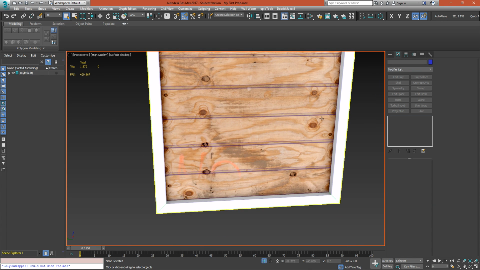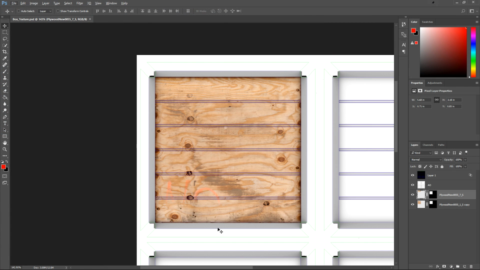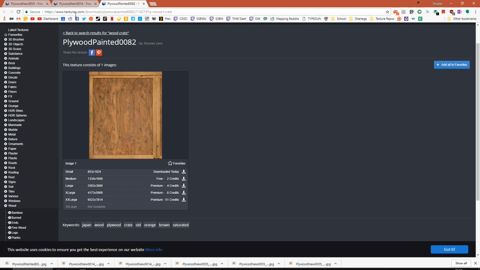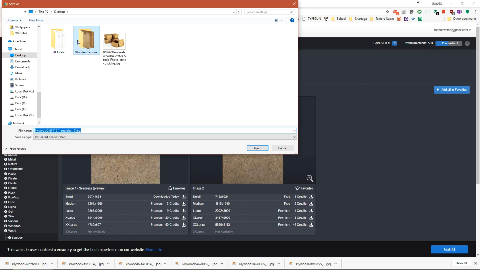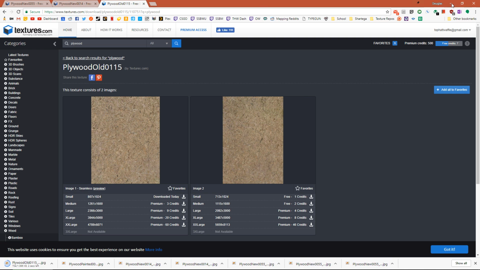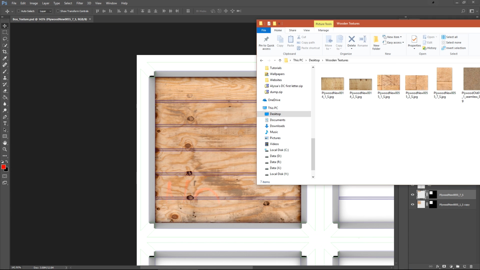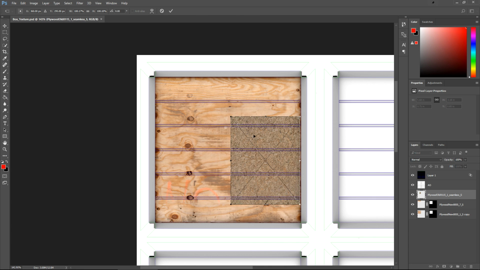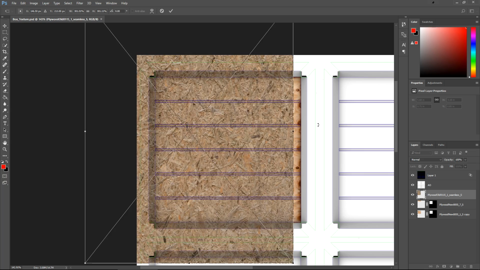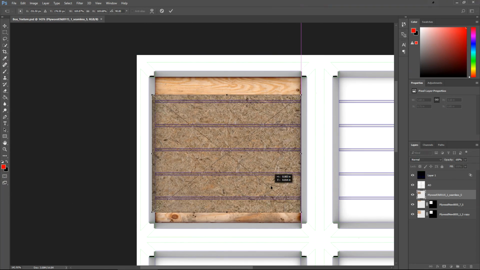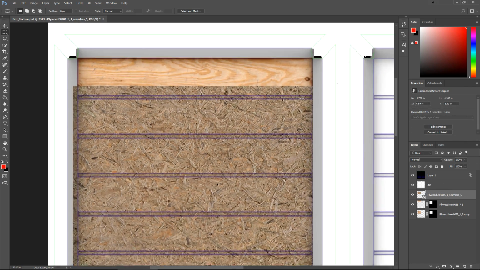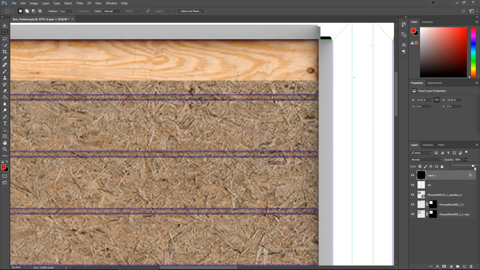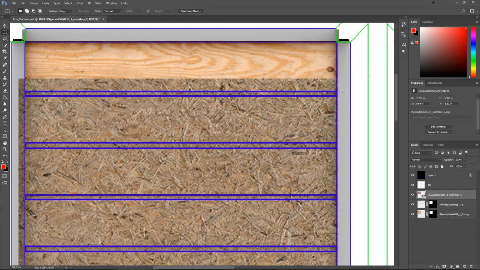I think I'm going to change the inside, those little grooves, so that will be something else. In fact, for that, let's just get a plywood texture. All right, download that guy. Put in the wooden textures, and we'll bring that guy in. Plywood right there. Now all I'm going to do is add a clipping mask. We'll make a selection that will match these guys.